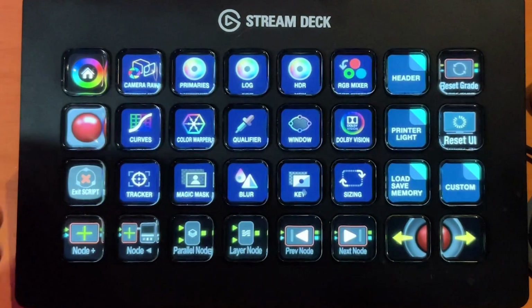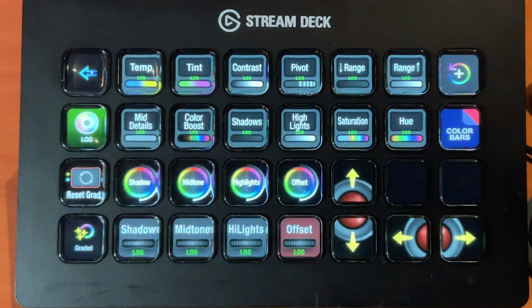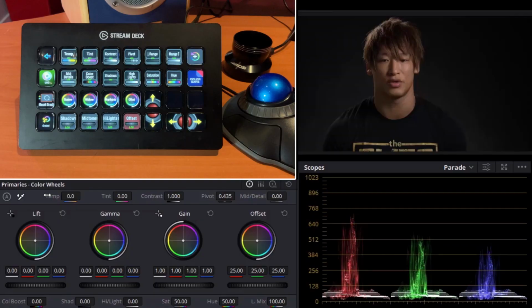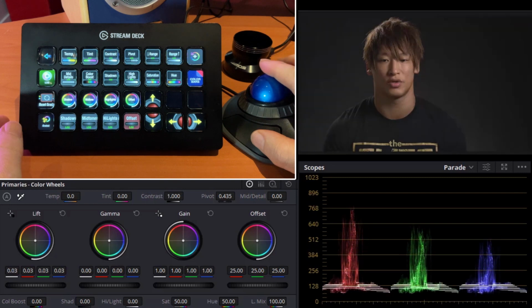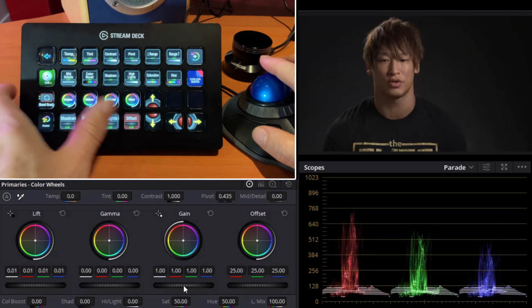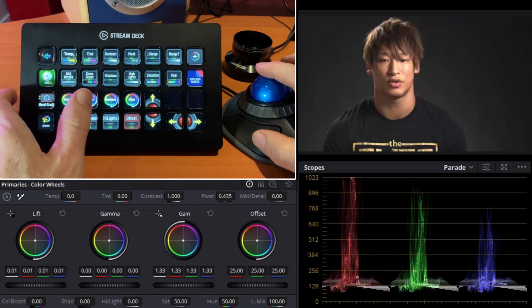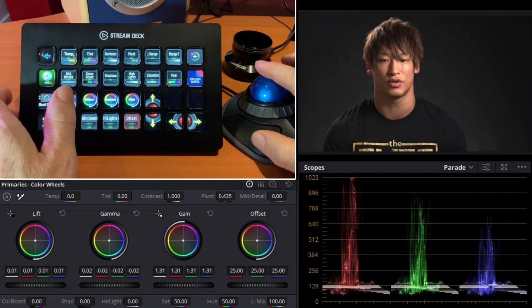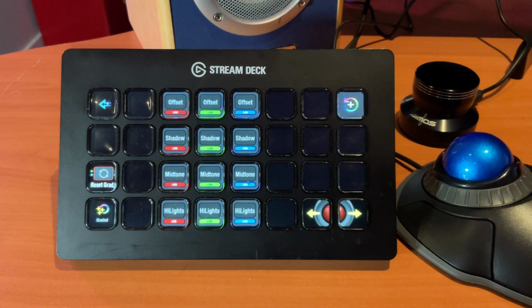All right, so we can go back out, and the next one over we can go into log, and log is pretty much laid out the same way as the primaries, but just in log color space. So clicking on shadow, we can increase our shadow, bring our highlights way up, gamma, and we also have the log color bars as well.